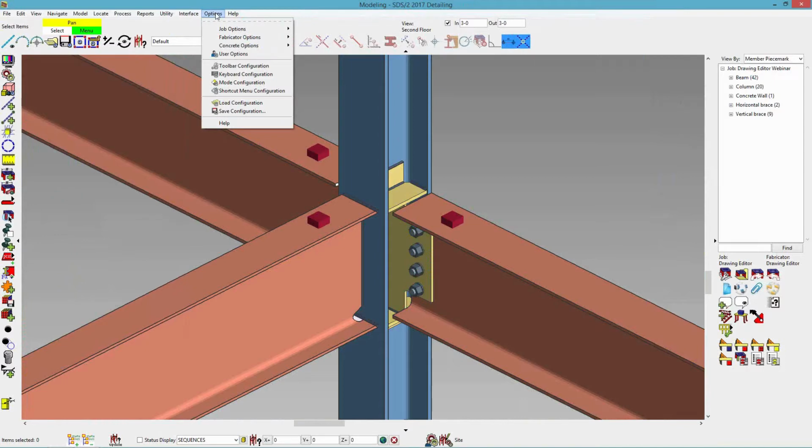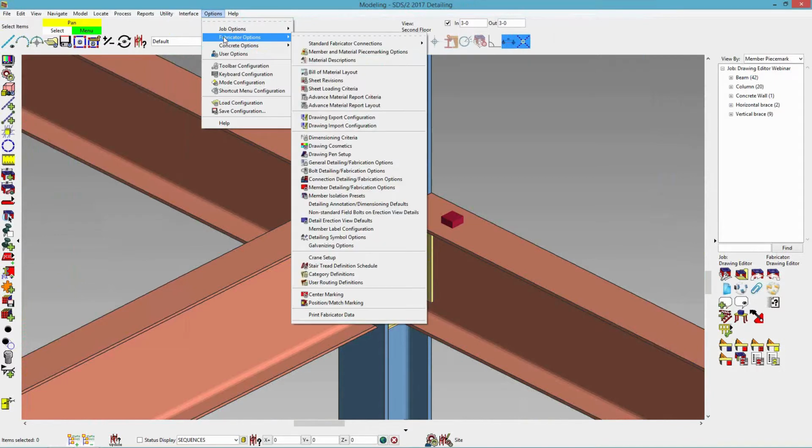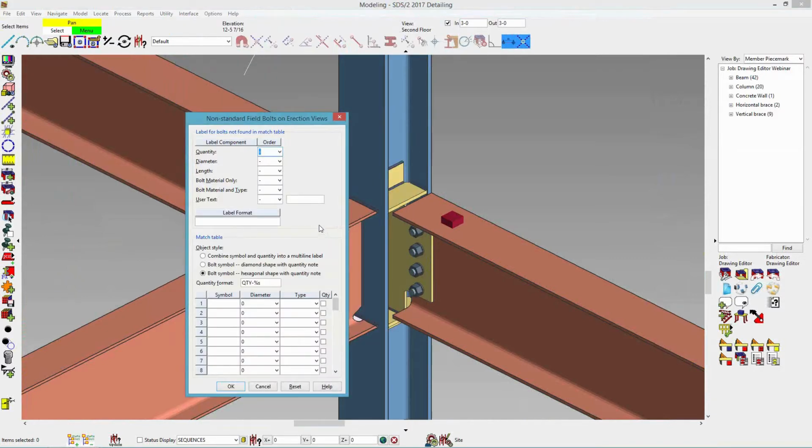So in my options pull down, fabricator options, we now have non-standard field bolts on erection view details. Here is how the label gets called out for bolts that are not in the match table, which we'll get to later on. This is the match table. And then we also have a label format, which I'll get to later on as well. You can define how you would like your non-standard field bolts to get called out on the erection views.